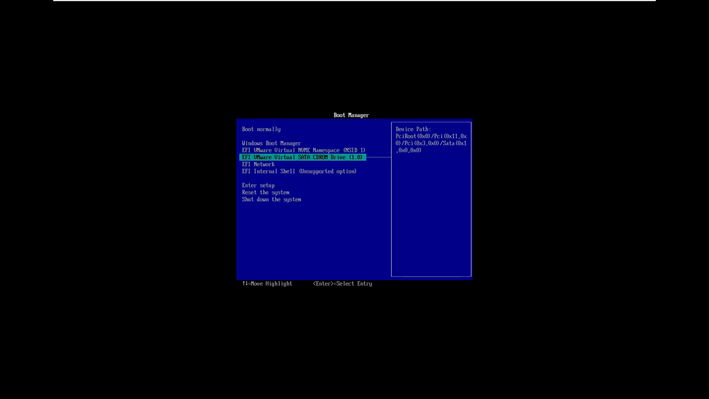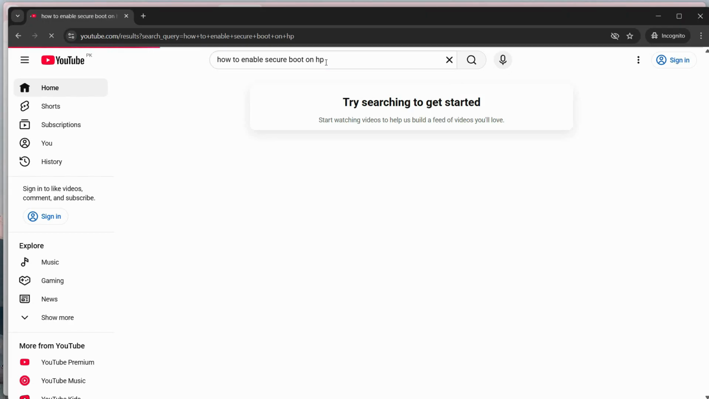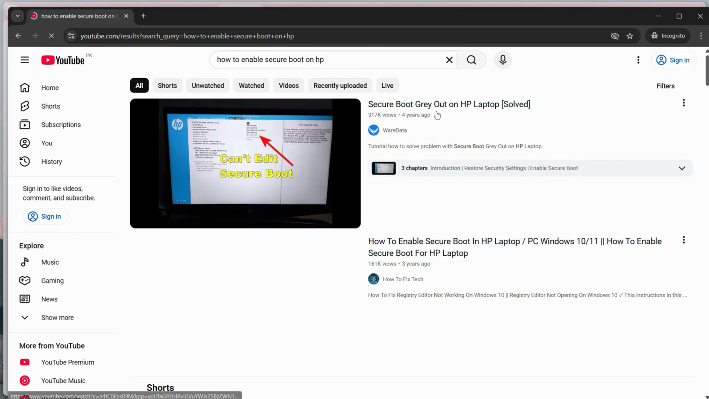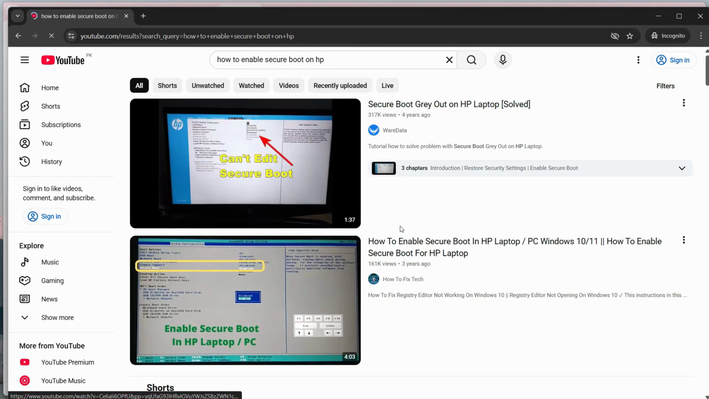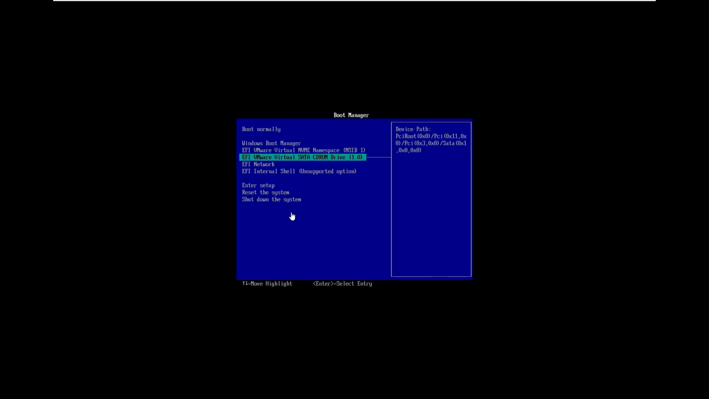But otherwise, if you can't find that option, just search it on YouTube, how to enable secure boot on, let's say, Dell or HP. And you will get a lot of videos about that specific topic on how you can do this for your specific laptop. And from here, you just need to follow the steps that is mentioned there. And once that is done, you will find somewhere save and exit button.